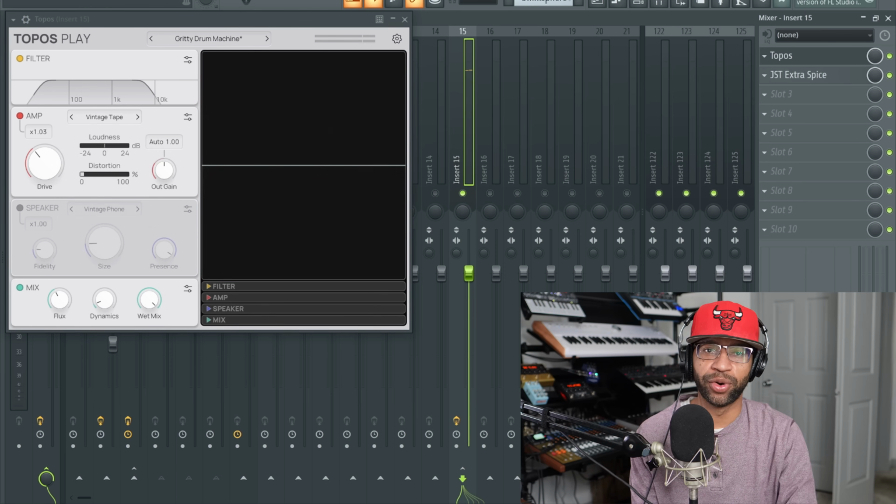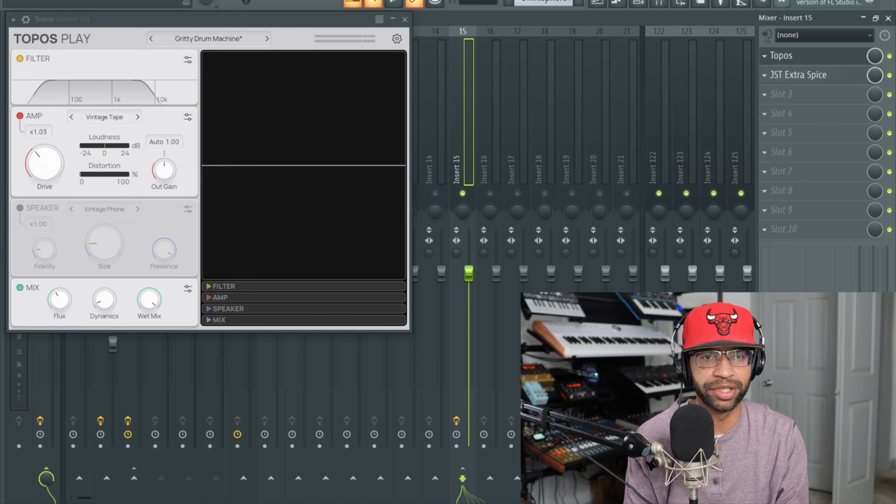So this is just a solid one. I do recommend grabbing this one because I feel like you can do a whole bunch really easily and really quick to shape your tones, whatever it is that you want to put this on.